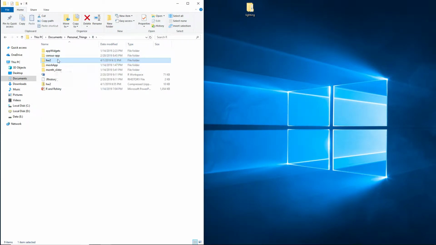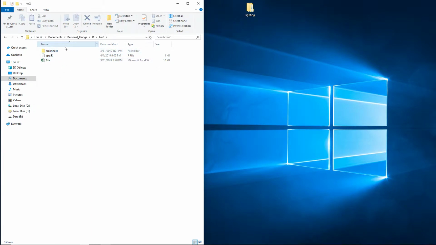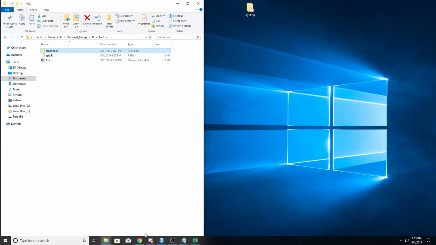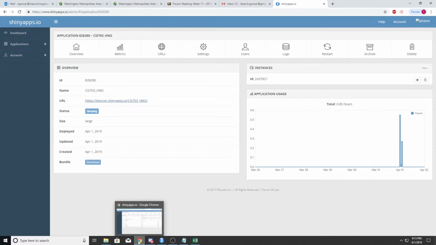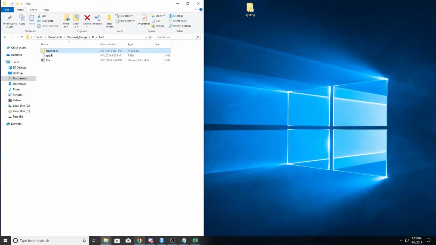And you can see this is my R directory. I have a couple other apps here that I've worked with before, just for practice, nothing really serious. And you can see it's inside my homework 2 directory. And I have RS Connect, which is RStudio Connect, and that is one of the packages that I use to connect my application to my home page, which you can see here on shinyapps.io. So we'll revisit this in a little bit.